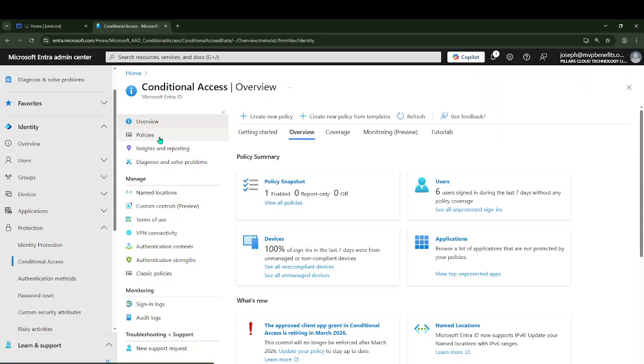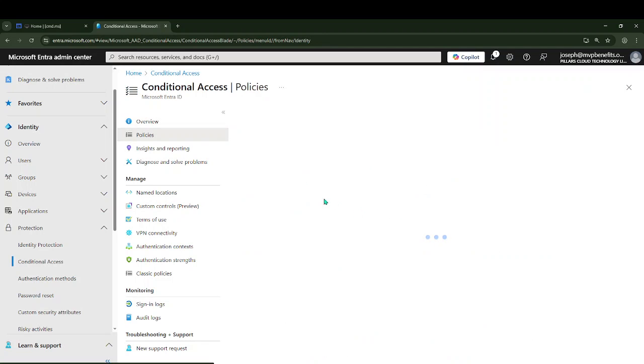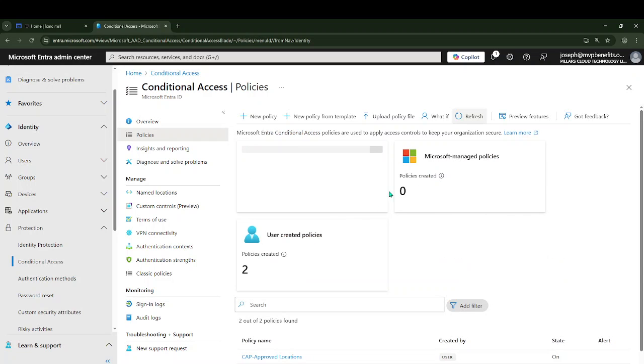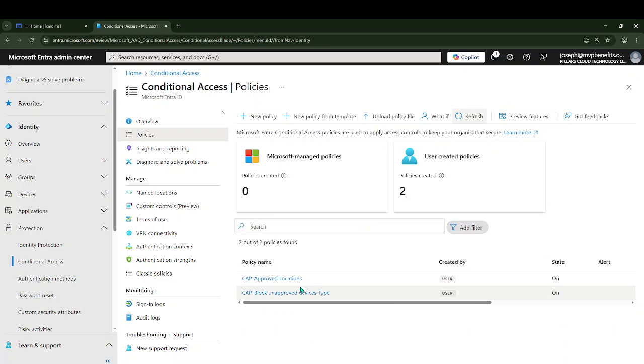So if we come back to policies now and we maybe refresh, if it's not available here, we would see that policy. So we'll just refresh here and that should bring that policy up in a bit. So it's here right now. So what it means is that you want to block users out of unapproved devices.